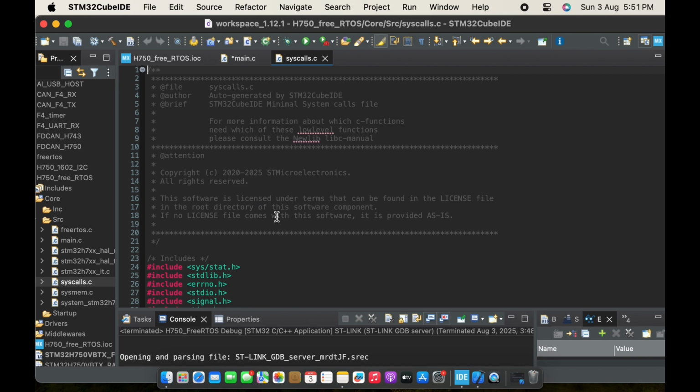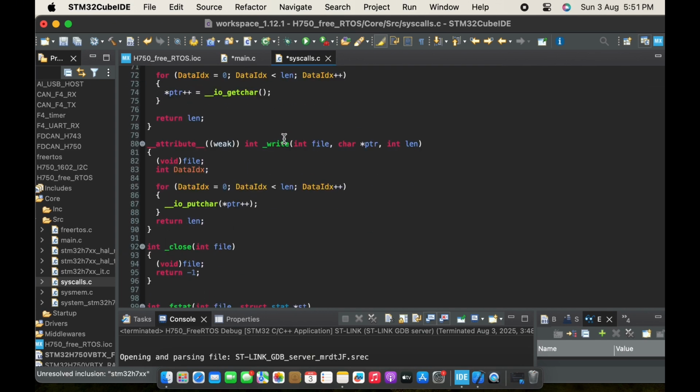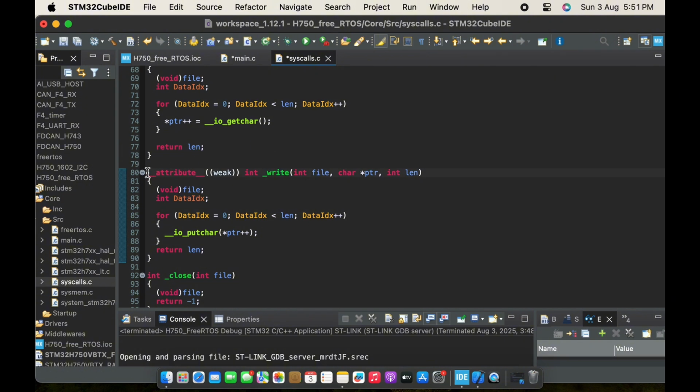So we are going to change the system call so we can print on the screen. We redirect it to print with the ITM console. I'm going to make some changes here.